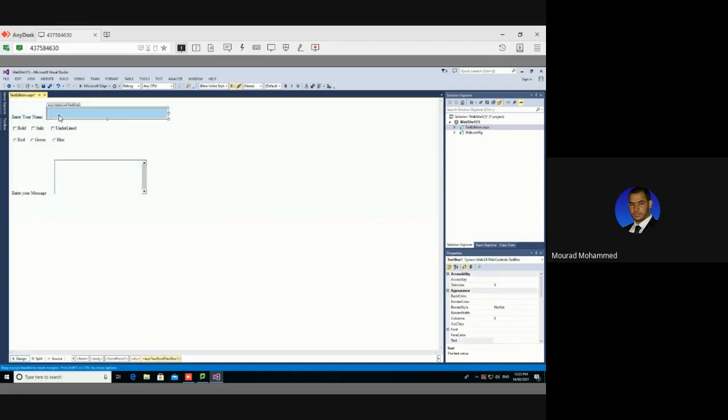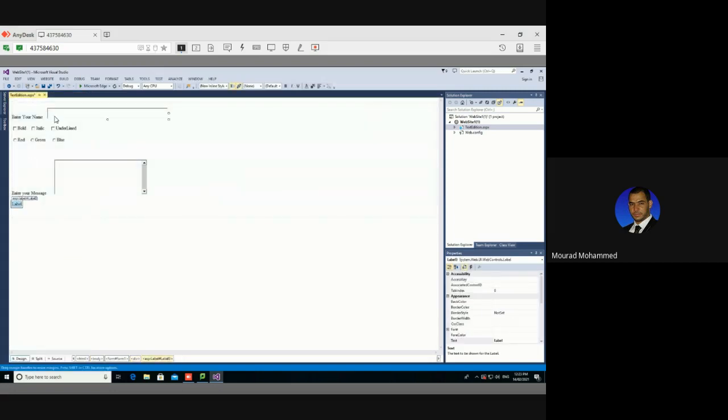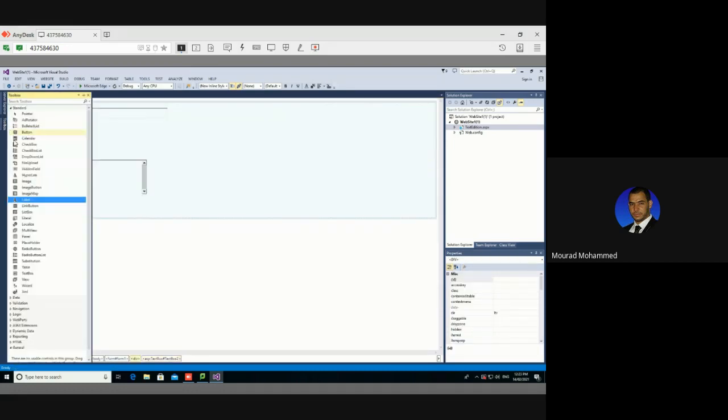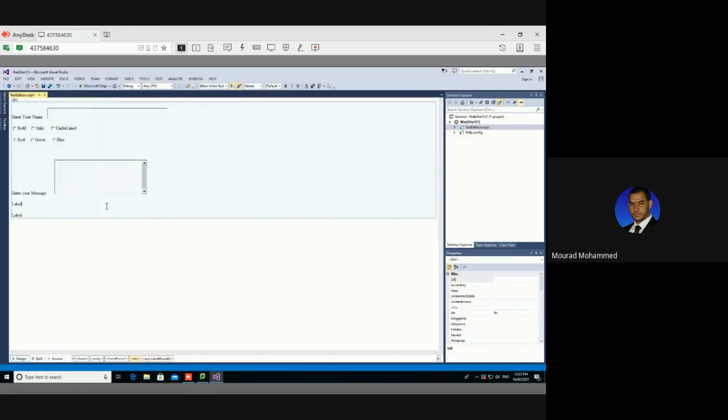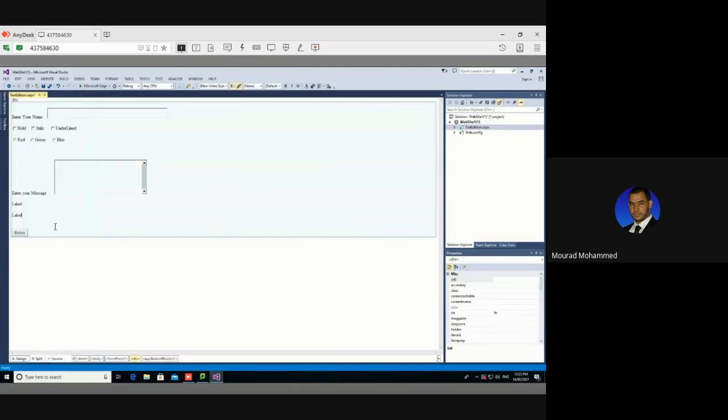For the name, I'm gonna insert label 1. Label for the name, the effect to be happening on the name that we write here. And for the message, a second label for the message. Put it there. And then after, a button. Yes, a button, simple button. Double click it. Yes, here it is.